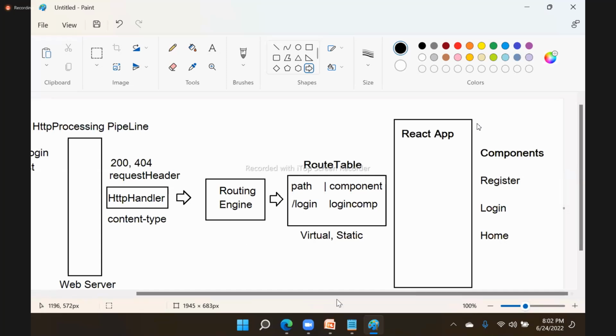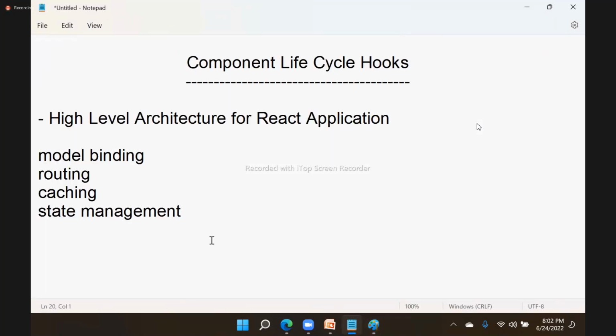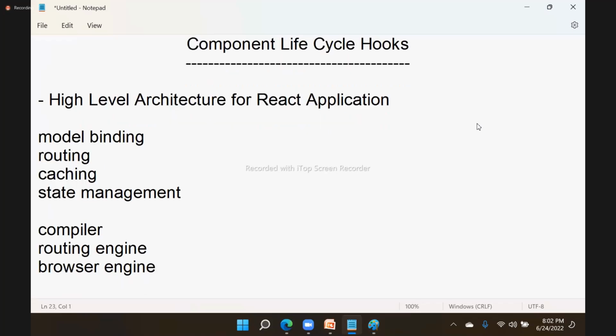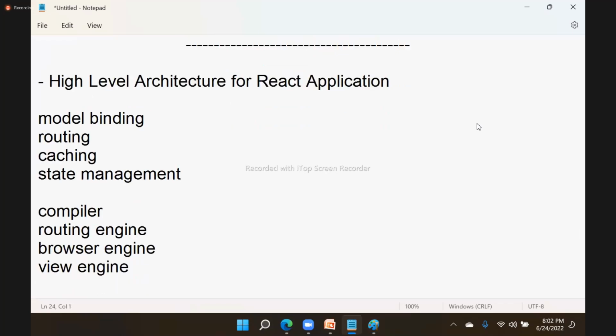So while working with web applications, you will come across compilers. You will come across routing engines. You will come across browser engines. Am I right? In the beginning, I told you about browser engines. You will come across view engines. These are very popular. Every web technology person needs to know that you have compilers, routing engines, browser engines, and view engines.